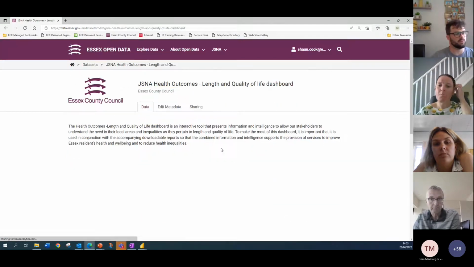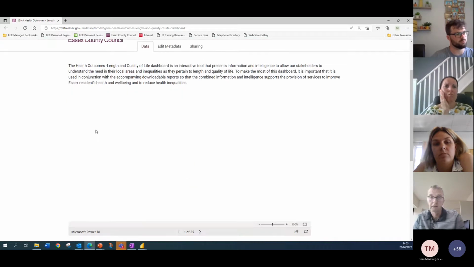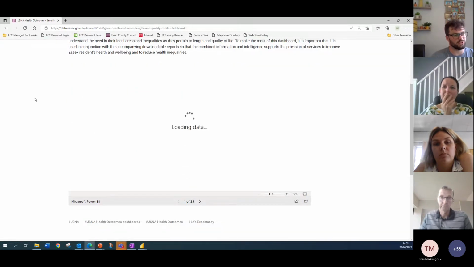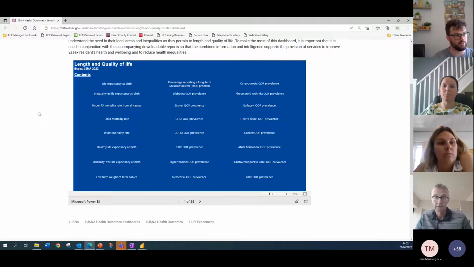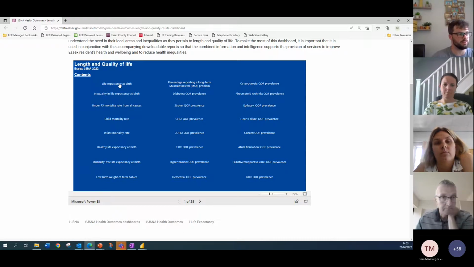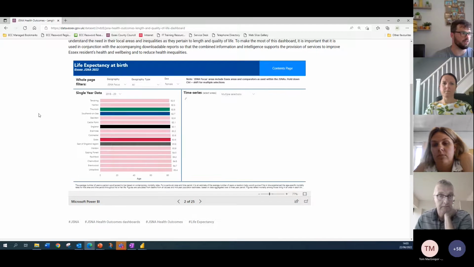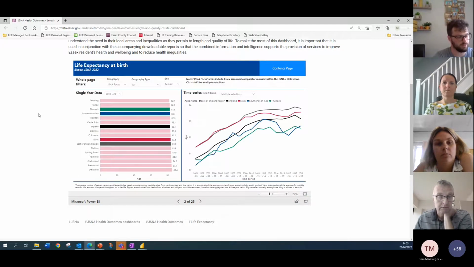And if we use the length and quality of life dashboard here as the example, say when you're sharing your screen, everything loads a little bit slower, but we've got the contents page. There's a few different options that we've got for the contents pages. I'll show this one here. This is the standard default one, which just has buttons to be able to click through to that measure, as I'll do here. It'll take us to the life expectancy at birth measure and that page.